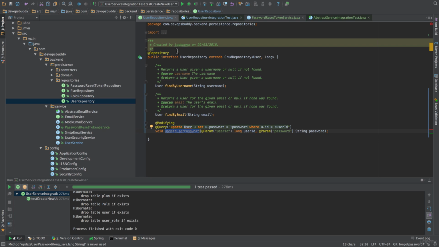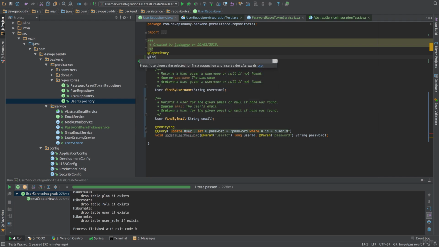Since this is a method that updates the database and for which we will need to use an @query annotation, we will need to annotate the user repository with the @transactional annotation. The method is annotated with the @modifying annotation to indicate to the JPA engine that the content of the @query annotation will change the database state.